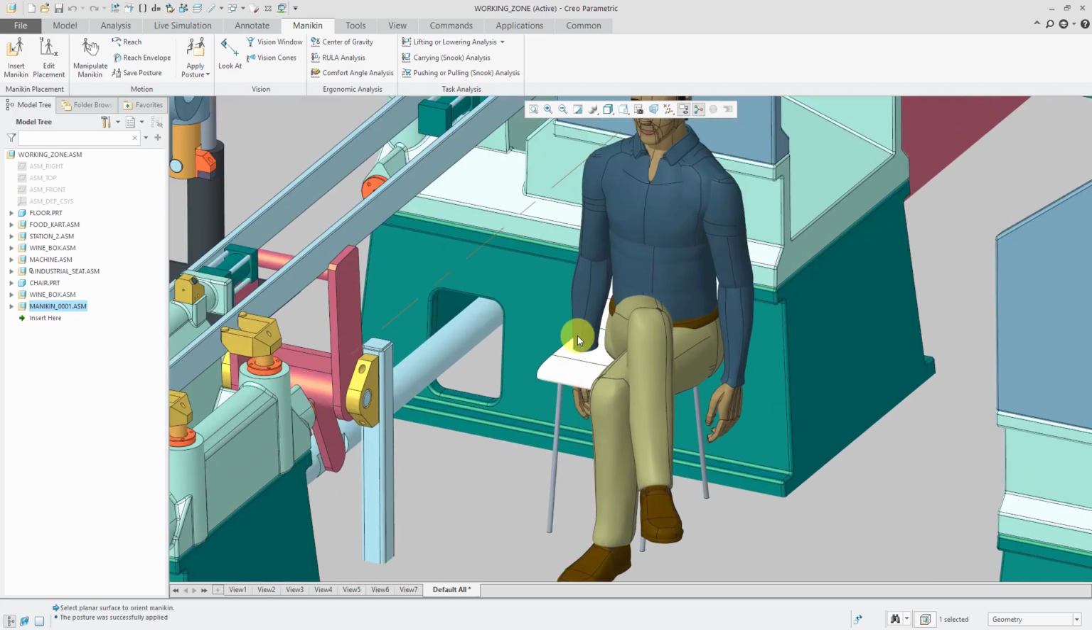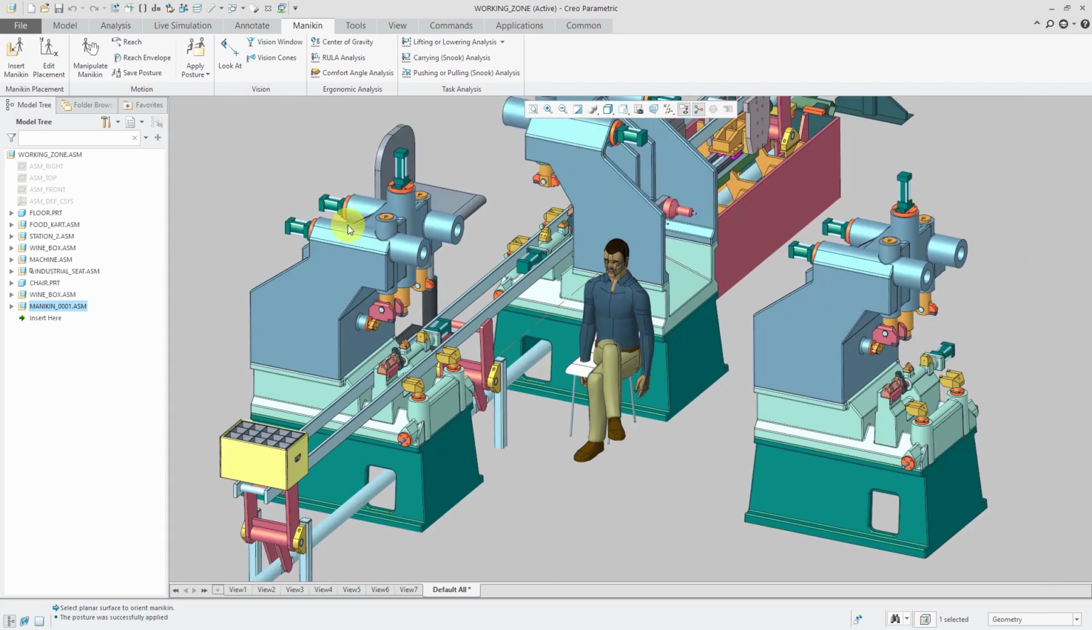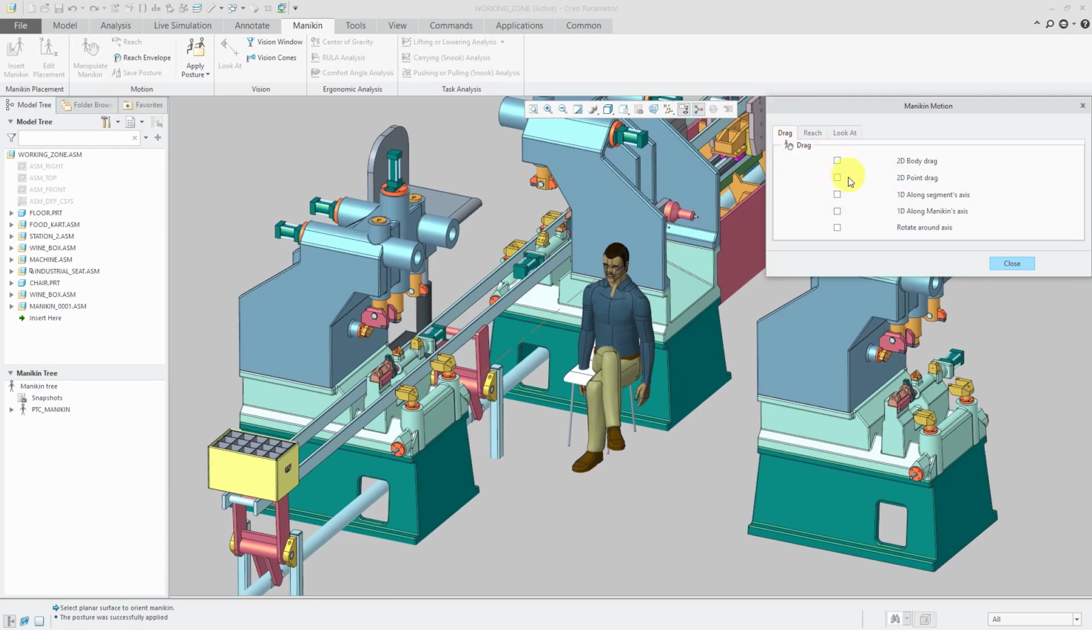Uh-oh, looks like I have him sitting so that his hand is going through the seat. That's no good. Let's then choose to manipulate the mannequin. And here in this dialog box, you can drag different parts of the body. So let's do a 2D body drag, and then I will click on the arm over here. And that way we can adjust it. Or click on the hand and then grab it and move it around. Right now I'm getting some sort of weird positions.